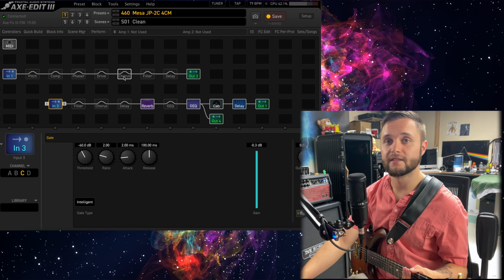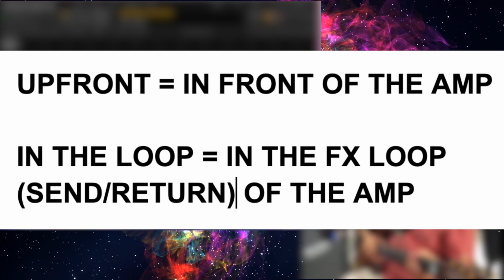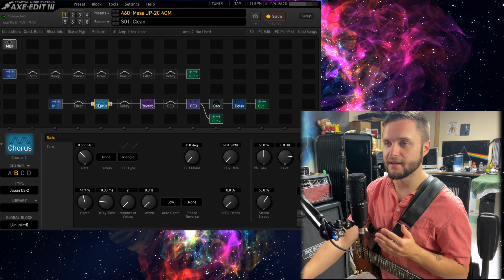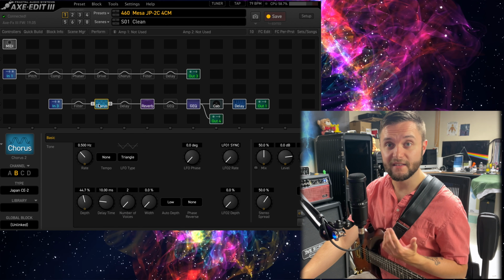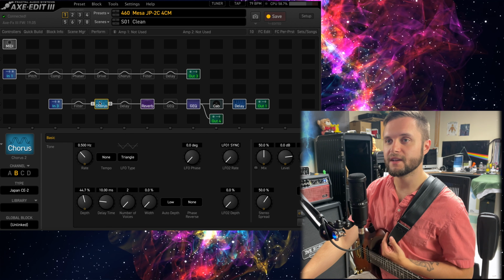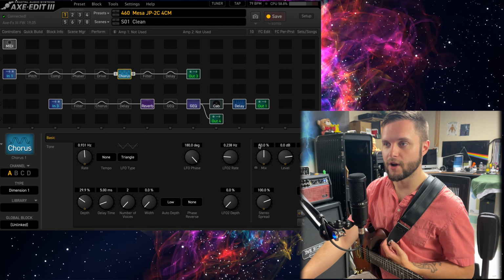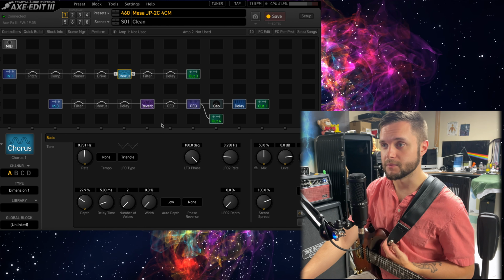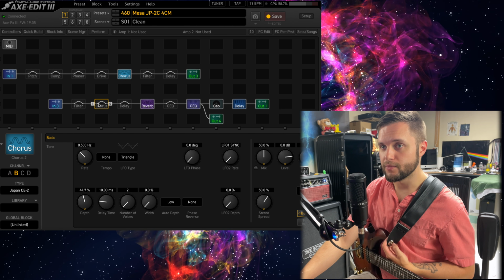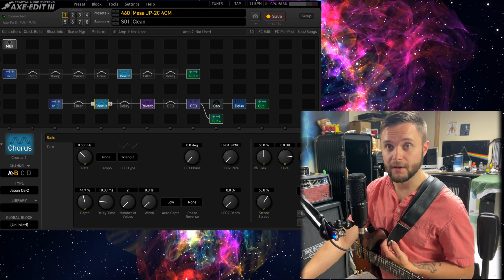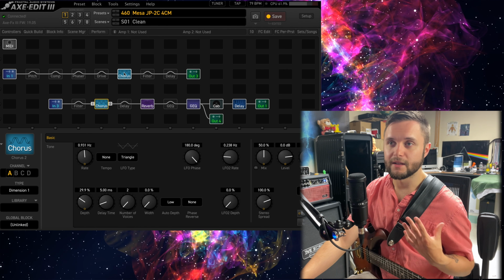And let's say I want to add some chorus. So I can add it up front, or I can add it in the loop. It really depends on how you have everything set up. Mix is very important. When you're running into the front of an amplifier, the higher the mix, the more prominent the tone is going to be. And in the loop, generally you want a slightly lower mix. Otherwise, it can kind of get a little convoluted.